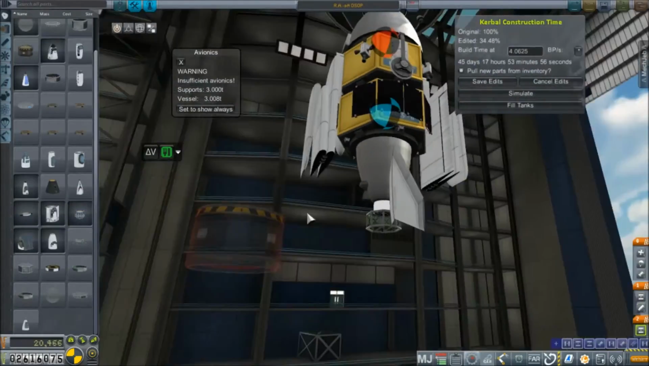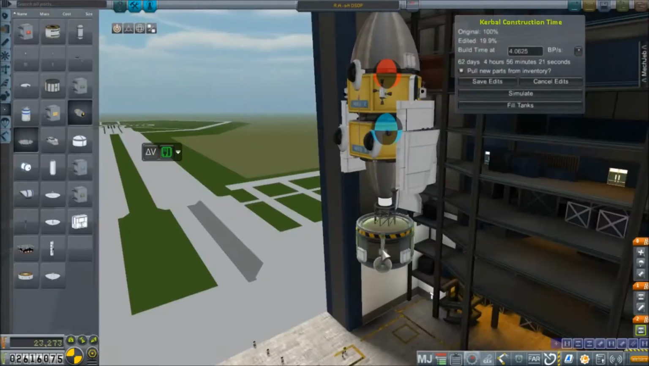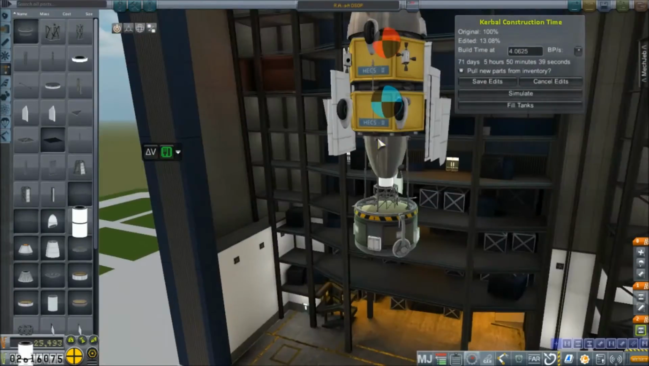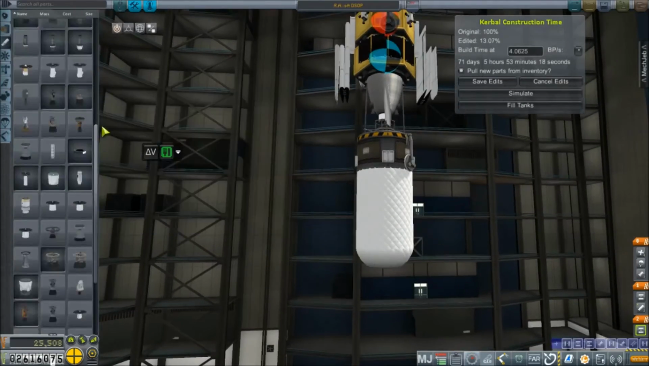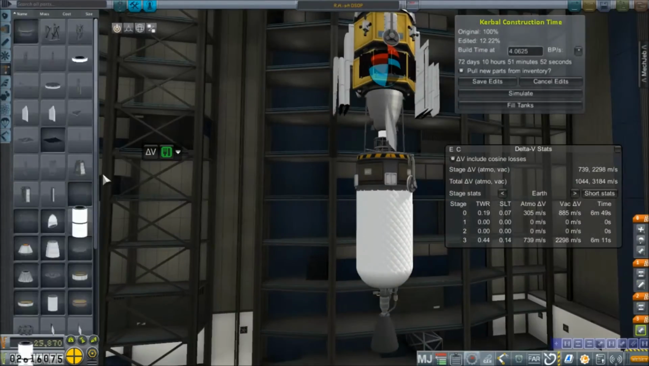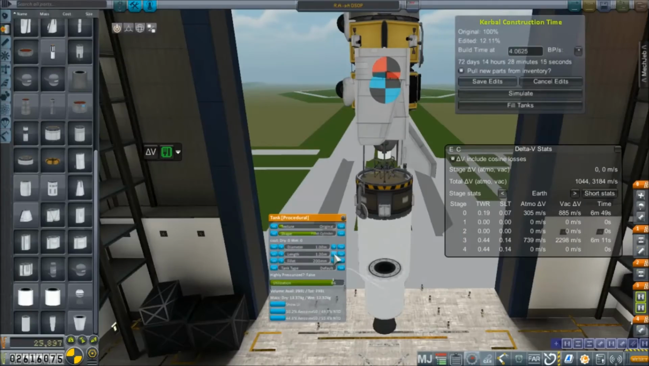Alright, and now we can start building out our transfer and hopefully our orbital insertion stage. If we have to do an aero capture, I'm really not that worried about it. I think that heat shield is big enough to cover everything. At least I hope it is.